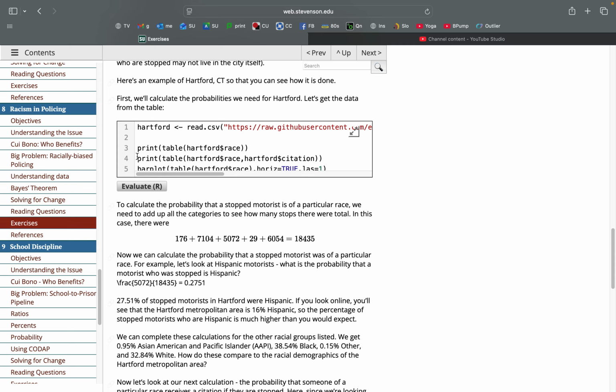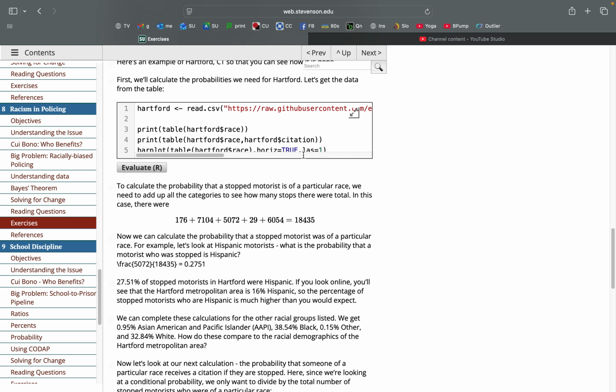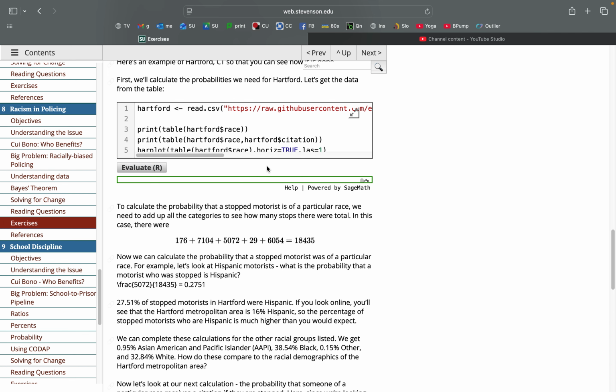All right, and then this is going to print a table of everyone who has been pulled over in Hartford by race. And then we also are going to print a table of who by race has been cited after being pulled over. So they receive an actual ticket for whatever it was they got pulled over for. And then we're going to create a bar plot of the pullovers by race in Hartford. So that's just the general category of who got stopped. So let's just click evaluate and watch that happen.